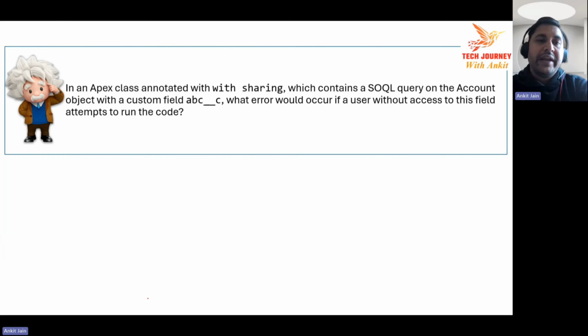Next question: in an Apex class which is annotated as with sharing, and this class contains a SOQL query on the account object. There are two things. The first keyword you have to understand from this question is with sharing. Now the user is trying to make a SOQL query on the account object with a custom field. For example, this is the custom field that the user is having.